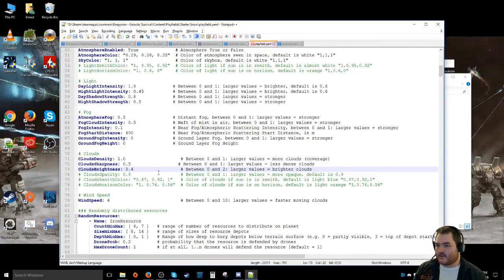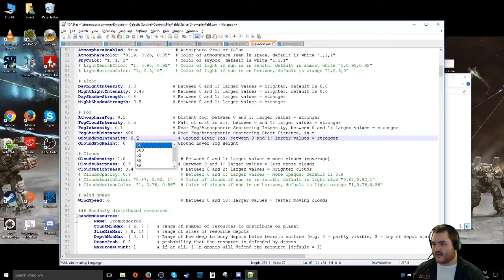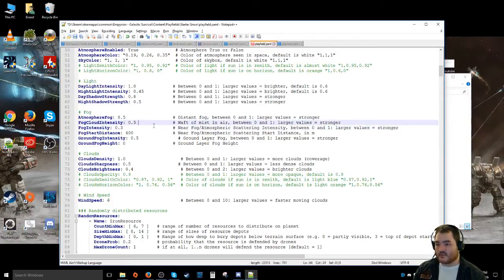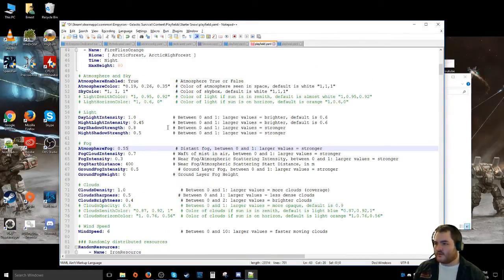Cloud opacity. I'm okay with opaque clouds. I like the colors of them. That's good. Ground fog height. Ground fog intensity. So let's do 0.5 for pretty dense fog. Fog intensity is... do 3. Cloud intensity. Waft of mist in the air in between... let's do like 0.7. It's going to be like a really heavy atmosphere planet. Atmosphere fog, distance fog between values. We'll put that at a 0.55. Sure. Okay.